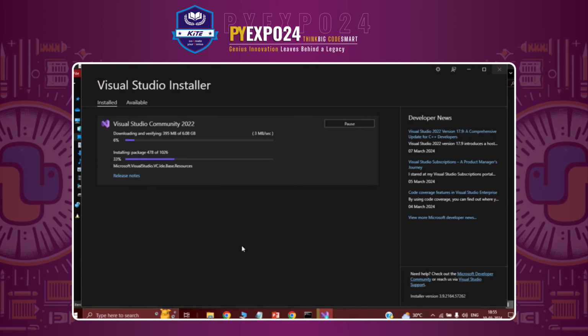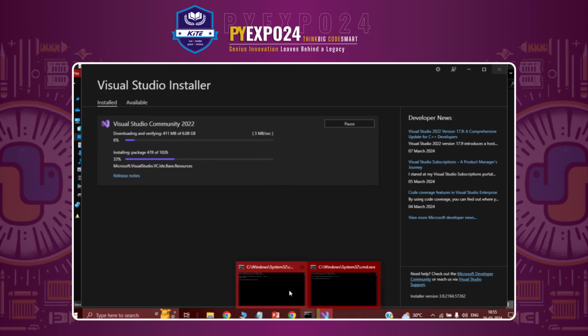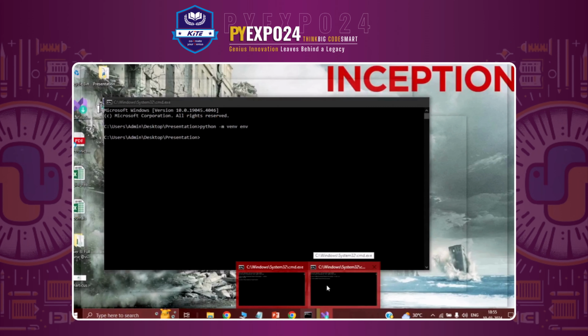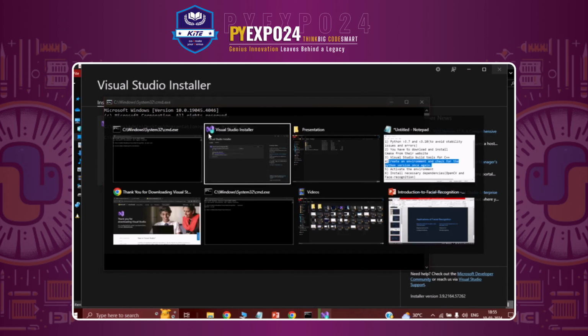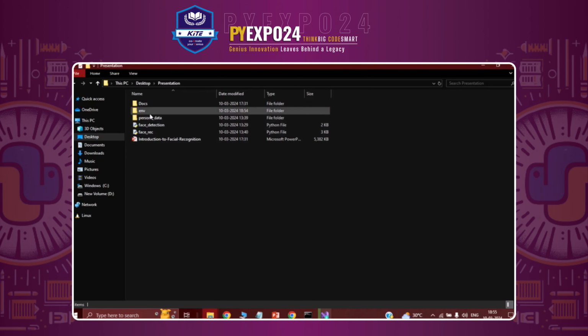Since this takes 6 GB of data, it requires some time. I am pausing the video for now. And in the meantime, you can see that the environment has been created. You won't get any messages. But if you open the project directory, you can see a folder named env. So that was the name that we kept for our environment.